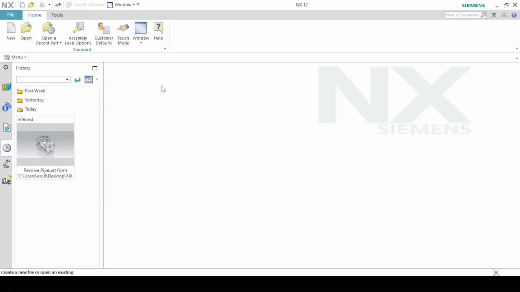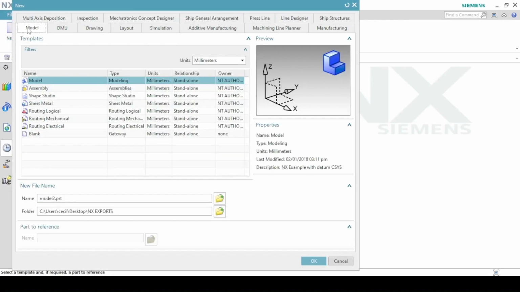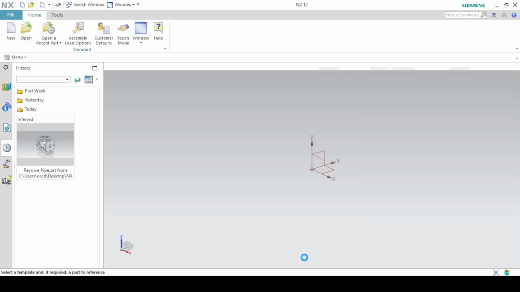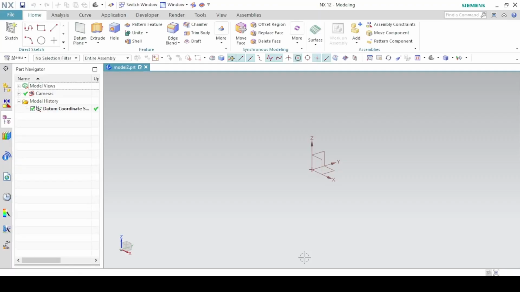And now we model the same pipe with Siemens NX. So in the Siemens NX window, click on New, Model, specify a name for the part and a folder to save it. Okay. Now this is our 3D modeling workspace in Siemens NX.